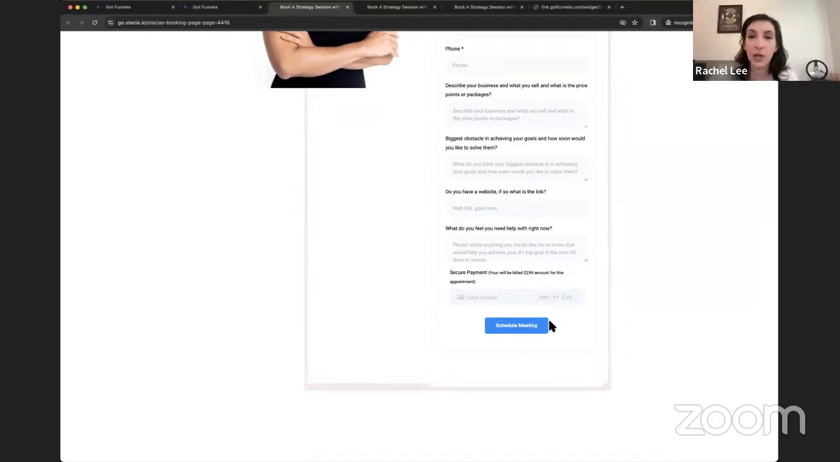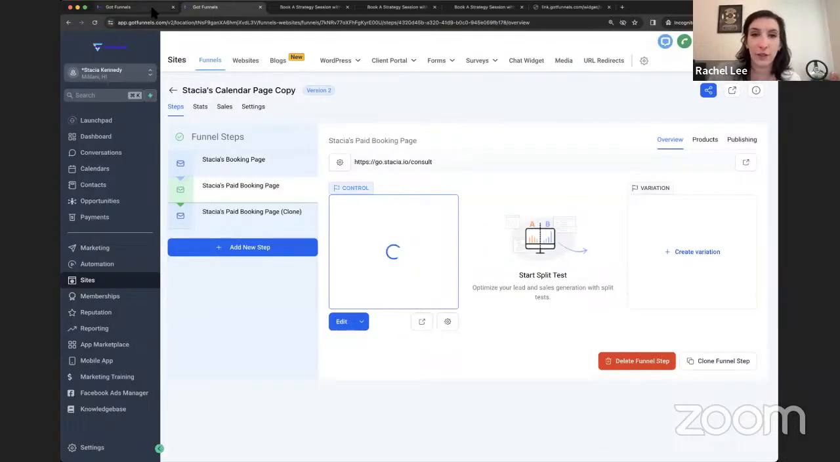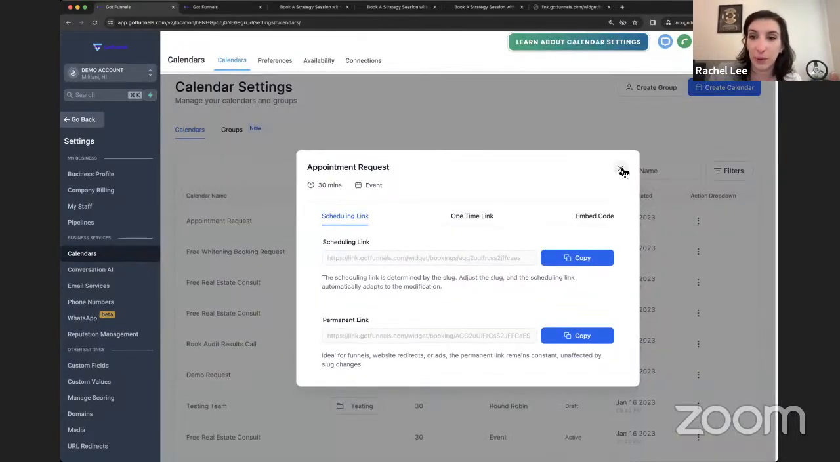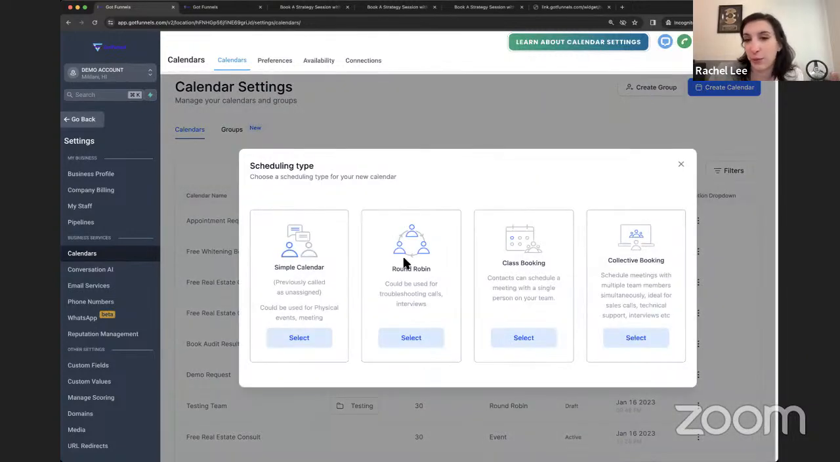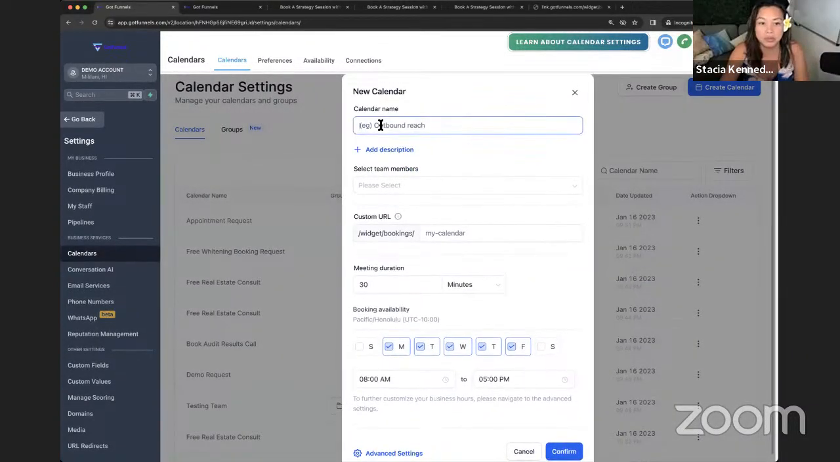Yes, super cool. Okay, let's make a new calendar from scratch to walk people through the process. Maybe we'll just do a round robin since it's the most common. Yeah. You name the calendar, book the consult call, and then put yourself.